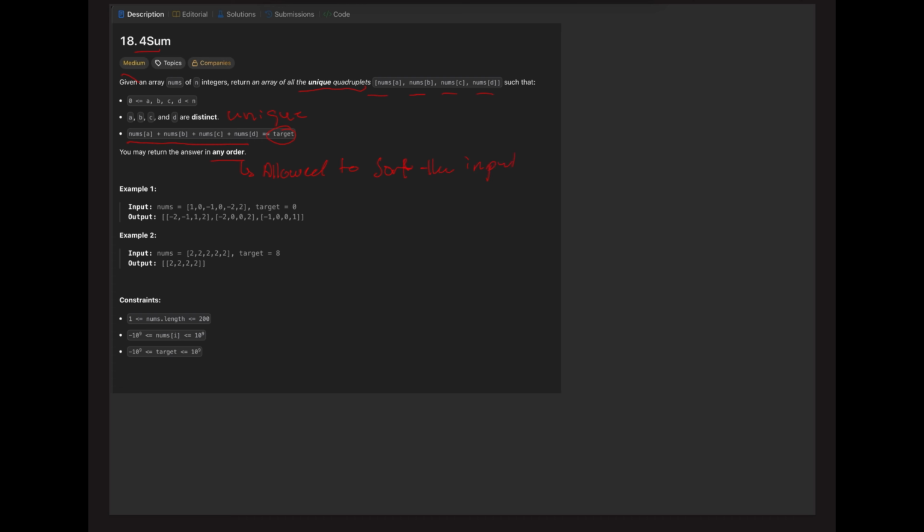So with that being said, we can take a quick look at this example. You've got 1, 0, -1, 0, -2, and 2, and the target is 0. So 4 values need to add up to 0, and here is your solution down here: -2, -1, 1, and 2. Here, -2 plus 0 plus 0 plus 2 will equal 0, and the same thing with this last one.